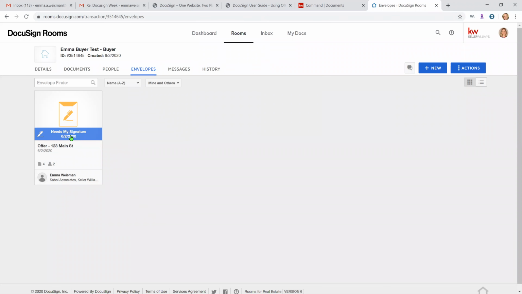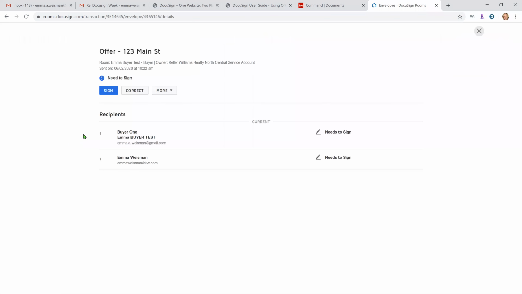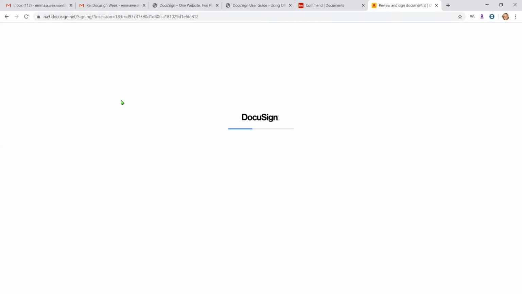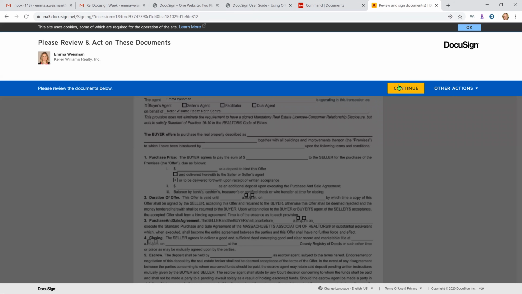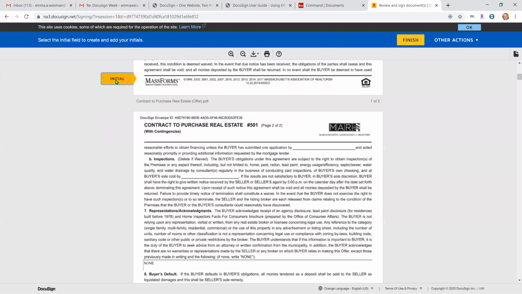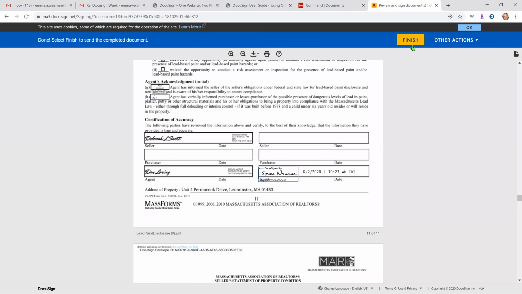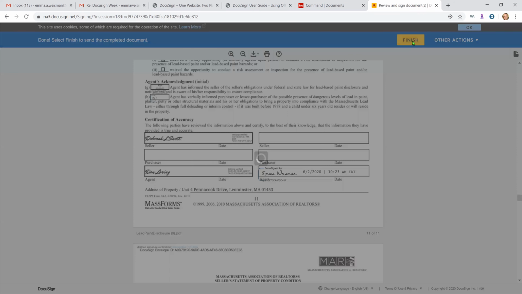So I'm going to click on this as the agent and sign. So this is my real signature. Very user-friendly, very similar to .loop. It will bring me to everywhere I need to sign, and I'm going to hit finish.